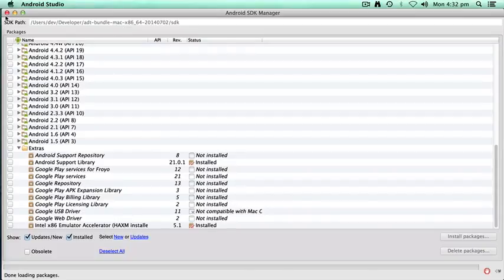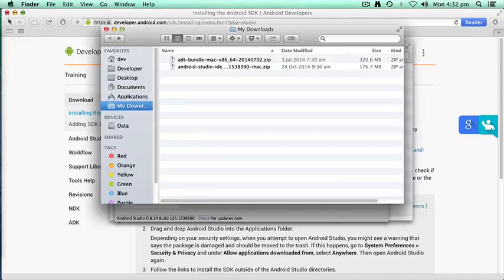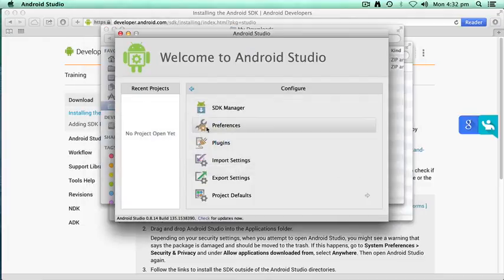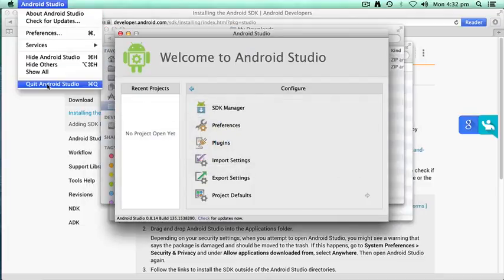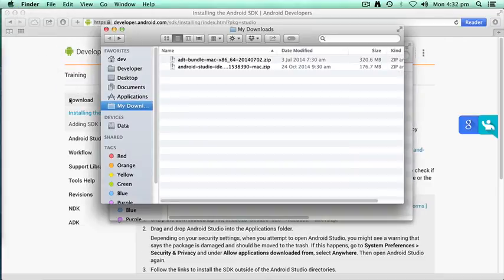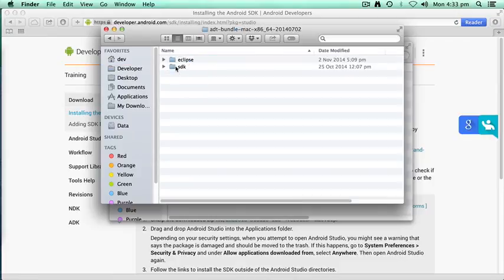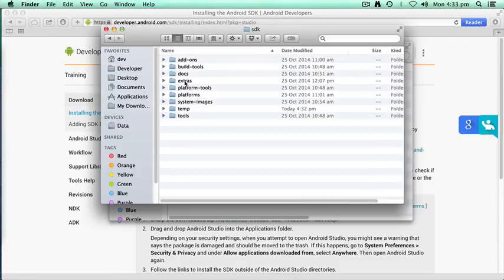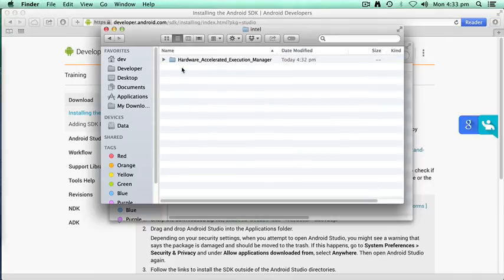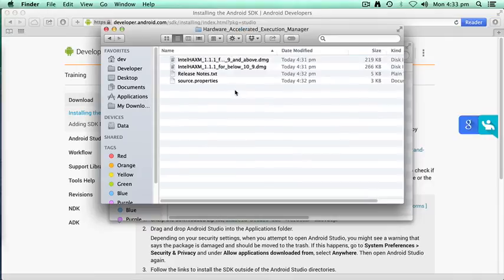Okay, so we're done now with the SDK manager. We'll close that down. Now I'm just going to close down Android Studio while we update HAXM. We're going to go back into the folder, and if you remember, it was in the bundle folder, SDK subfolder, extras, Intel, Hardware Accelerated Execution Manager, and you can see looking at the date and time over here that essentially this is the latest version.